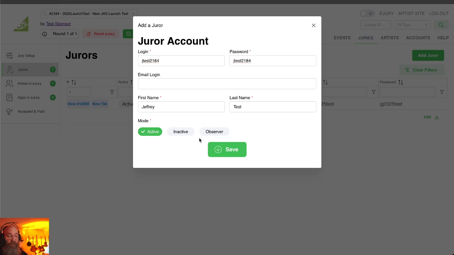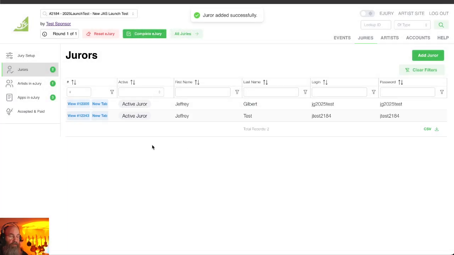The observer would just be someone who can watch along but not actually contribute to the jurying process. This would be somebody you'd want to give slideshow access or something along those lines to, where they can go through and look at the artworks and how they're presented, but not actually introduce any sort of scores. And hit save, create my second juror.